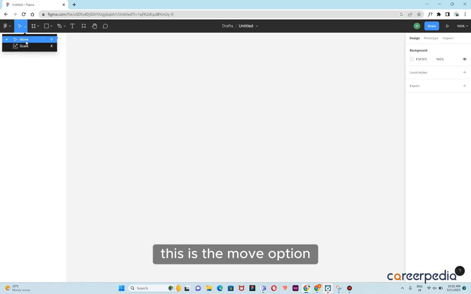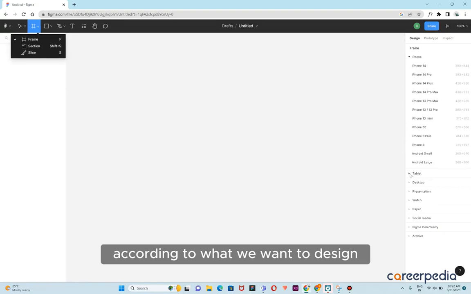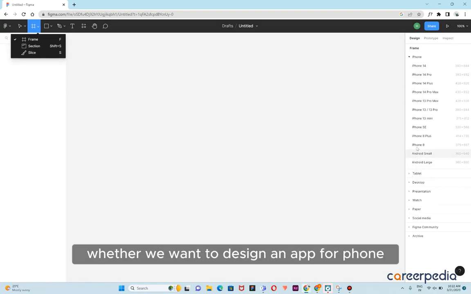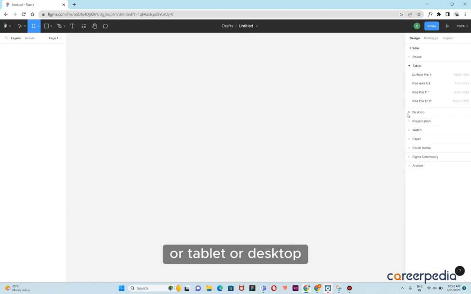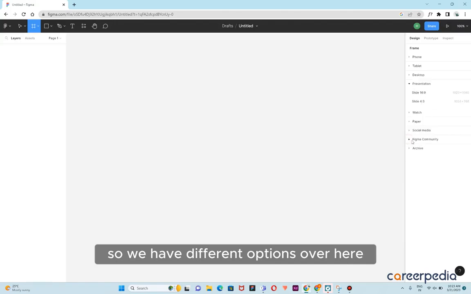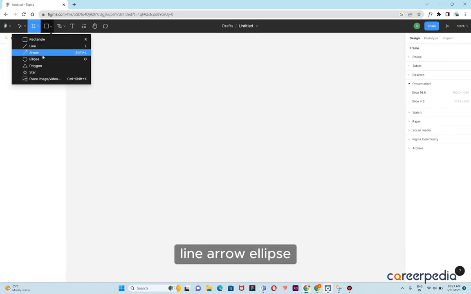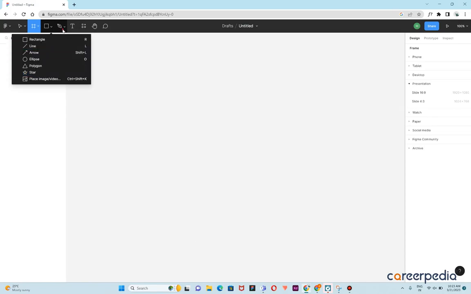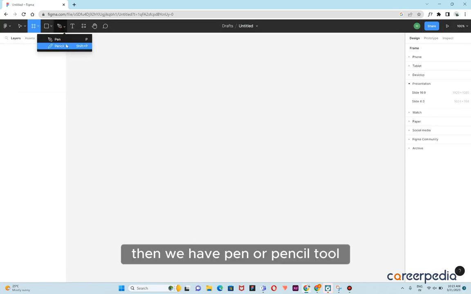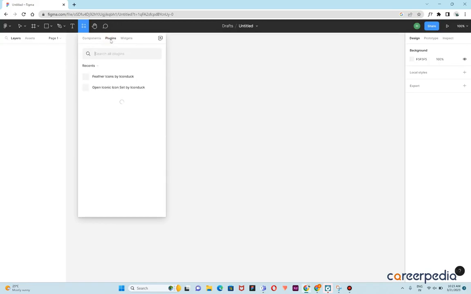This is the move option. This is the scale of different frames according to what we want to design, whether we want to design an app for phone or tablet or desktop. So we have different options over here. Next, we have the shape tool where we can find different shapes like rectangle, line, arrow, ellipse, polygon, star. Then we have the pen or pencil tool, the text, and this is for the plugins, components or plugins.